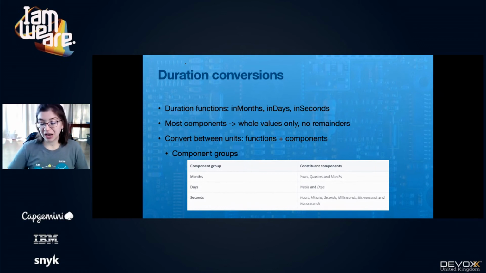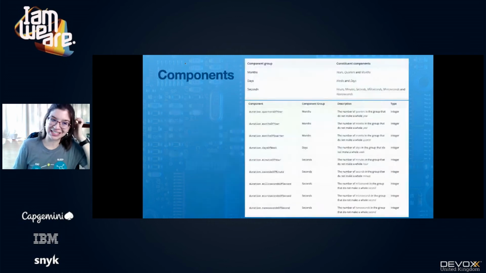But let's say you have a value in days. You can easily translate that to weeks, no problem. But what if you want to translate that to months? That's when you're going to need to use the duration function in months to go up to the next component group. And then you can translate to months, years, quarters, or any of those components in that row. Hopefully that makes sense, but we'll see a couple of examples to help solidify that.